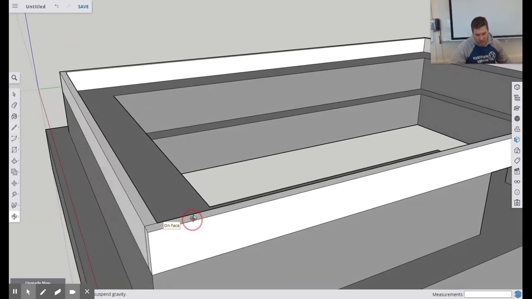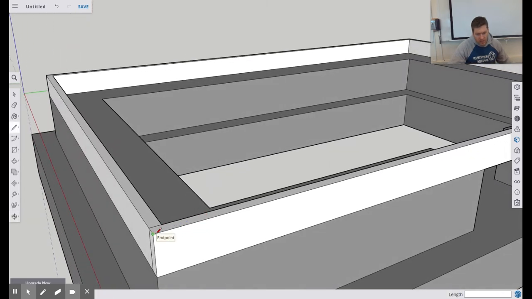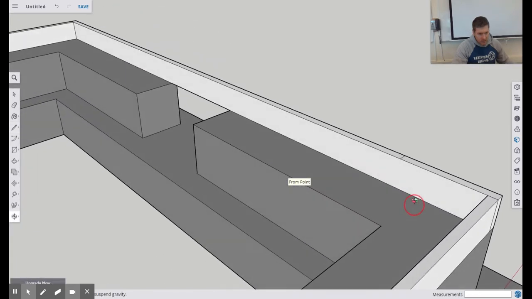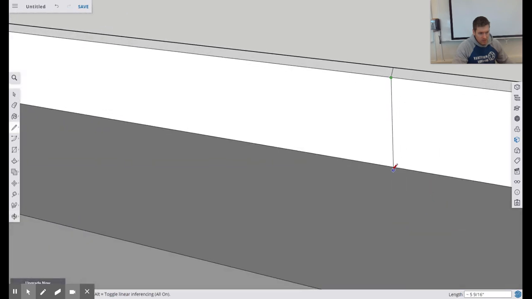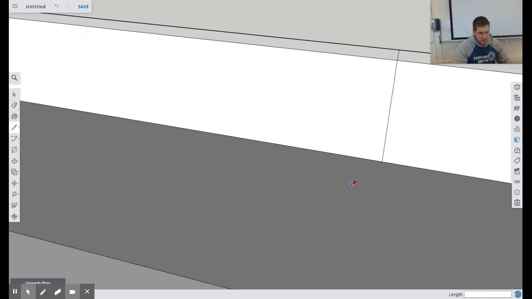So I'm going to start with my endpoint here, and I'm going to measure in 16 inches. So I'm going to measure 16 inches, all right? And then I'm going to go to my 16-inch endpoint, which is right there. I'm going to come back in that direction. And then once again, I'm going to go down this direction. Let's rotate this, so there we go.